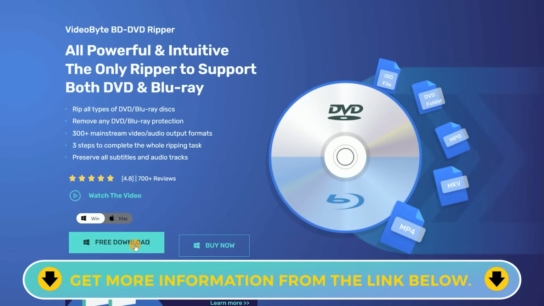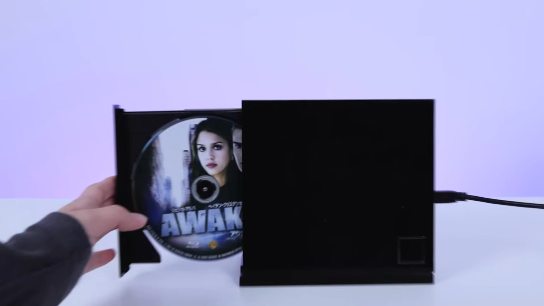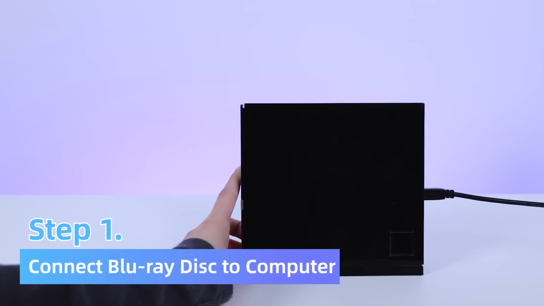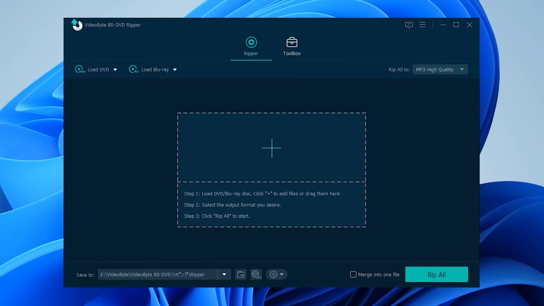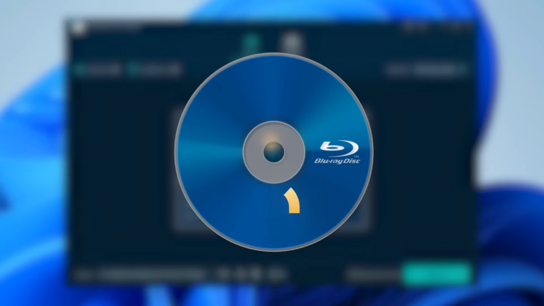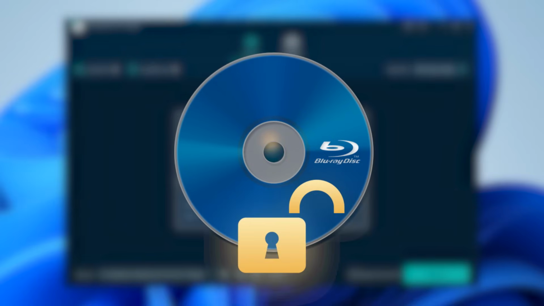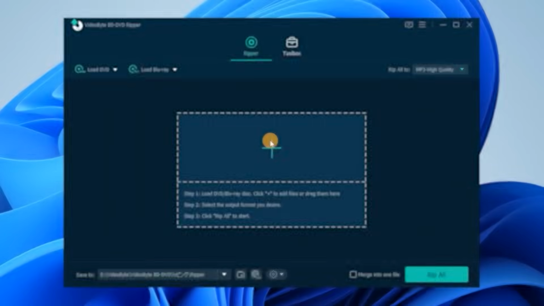Download and launch VideoByte BD-DVD Ripper on your computer. Then insert the Blu-ray disc into your computer. VideoByte can remove the disc's area code and copy protection while ripping, which makes it convenient for you to transfer it to other devices later.